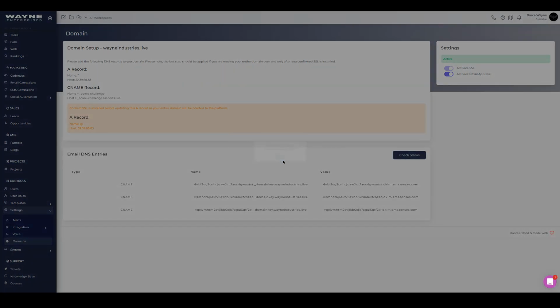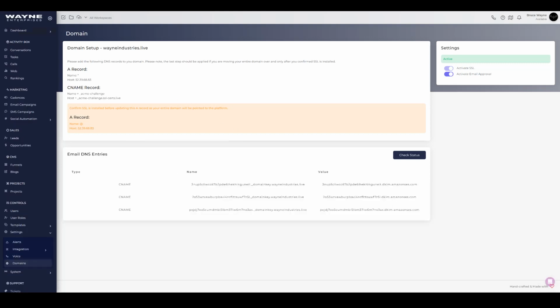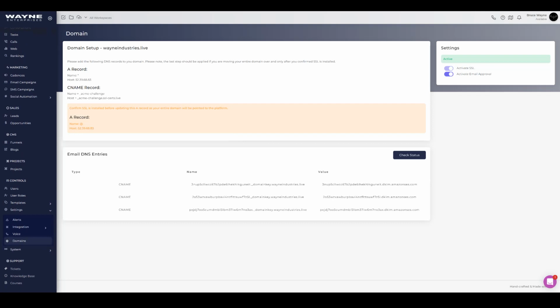Hit OK. And at that point, your domain is all set up with SSL. It's also set up with email approval. So this means the system can send out on your behalf with your domain freely throughout.